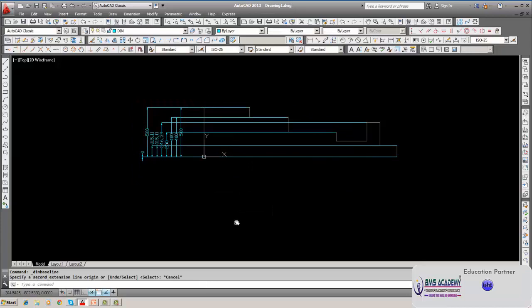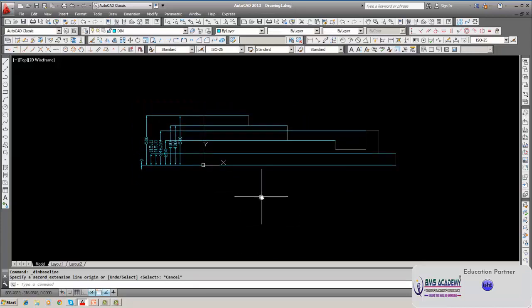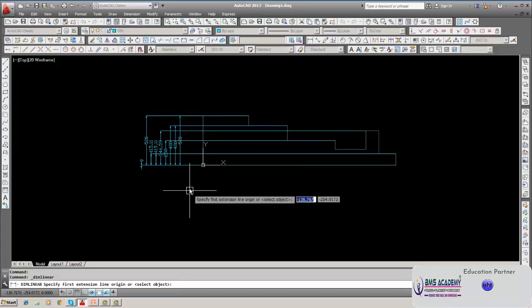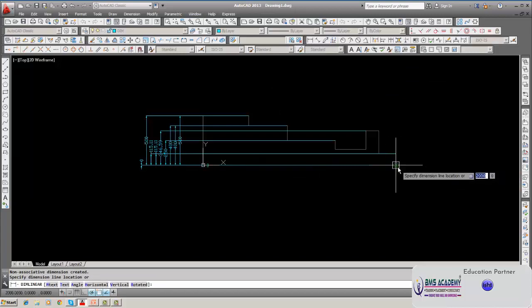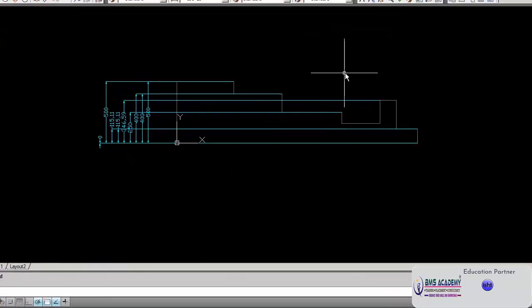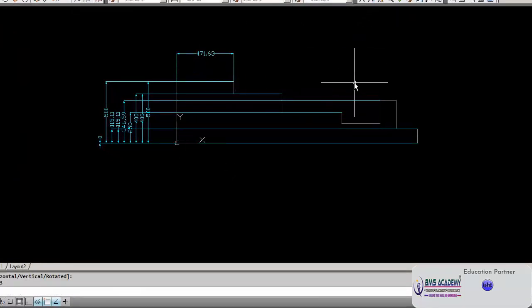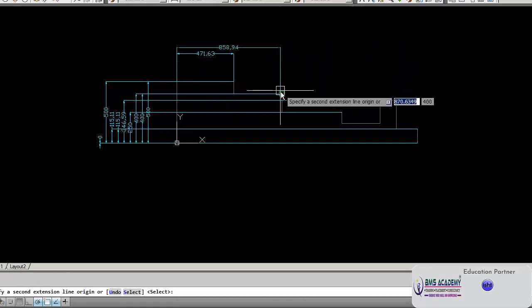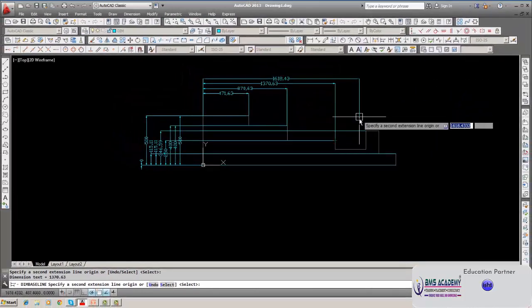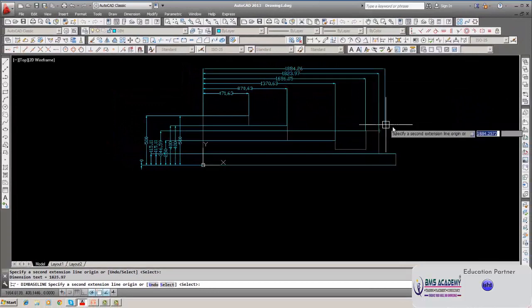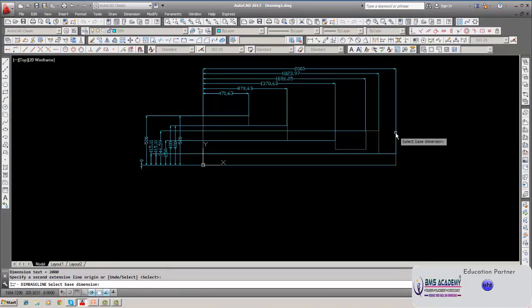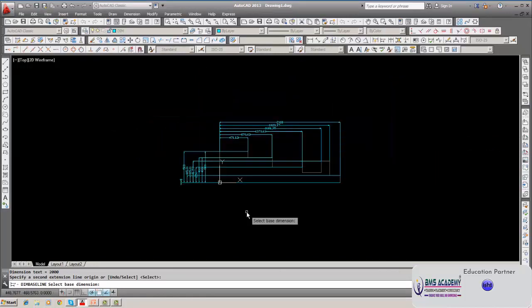This way baseline, and it has dimension all the things, but from this direction you have to fix up once again one line. Like this, then you can dimension. Again, this is how we can dimension baseline.